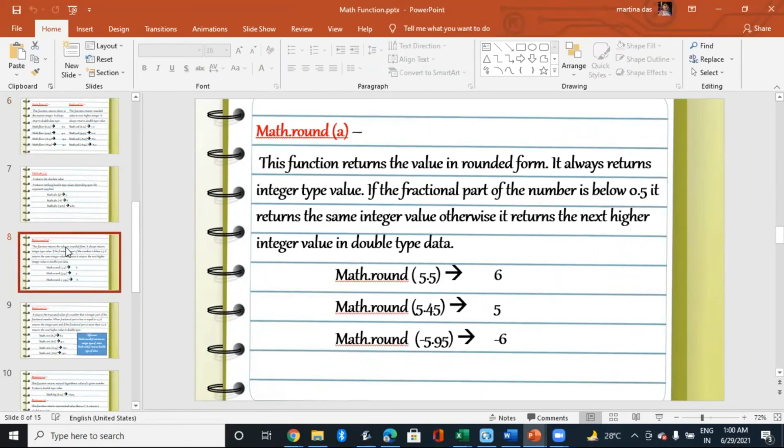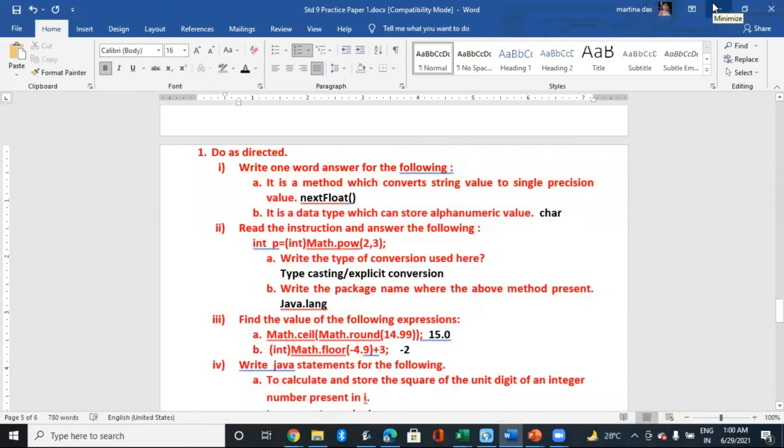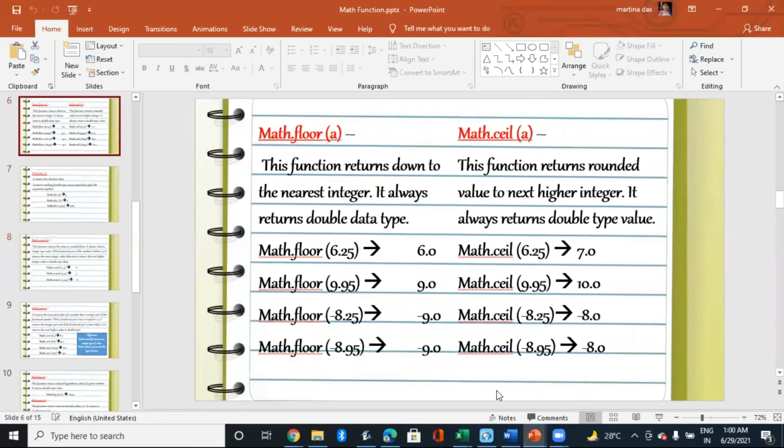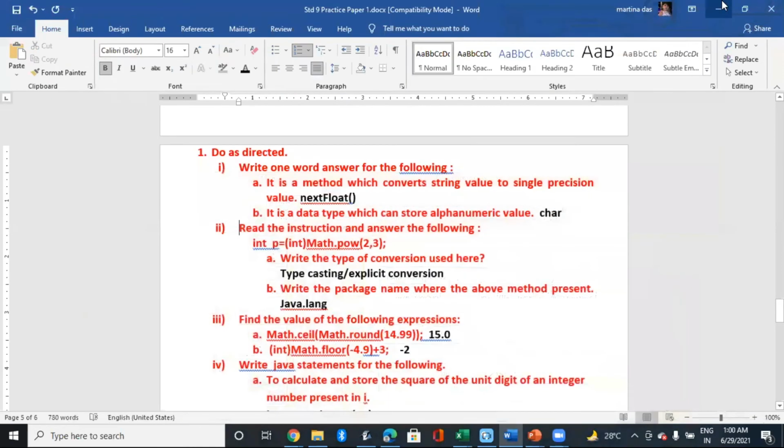It always gives an integer type of value. If the fractional part is below 0.5, it returns the same integer, otherwise it returns the higher integer value. So over here we have 14.99, which is more than 0.5, so it will round off to 15. But ceil always gives return type double. So even though round has given us an integer value, ceil will convert it to double. The answer will be 15.0.